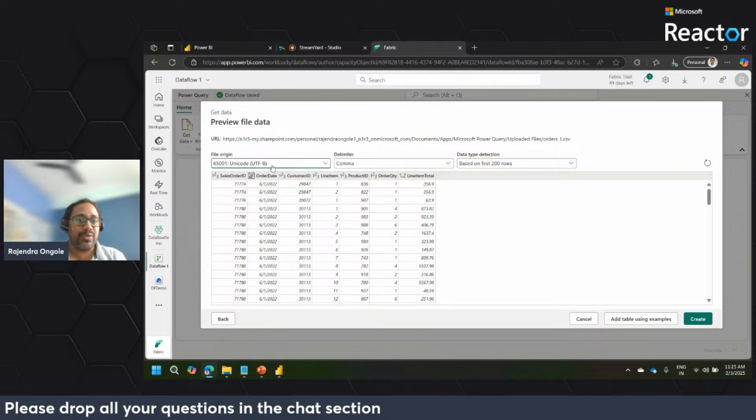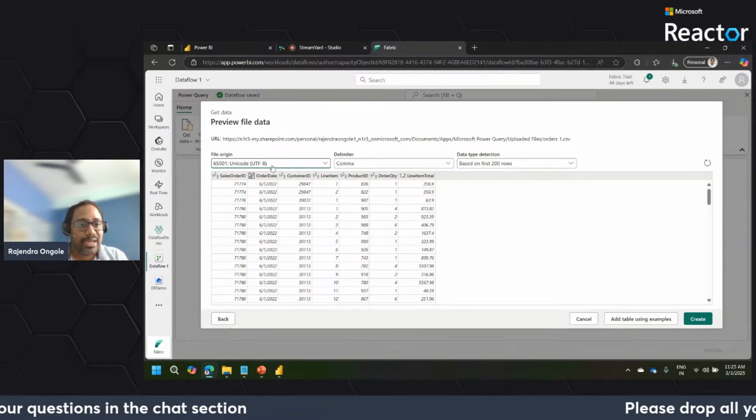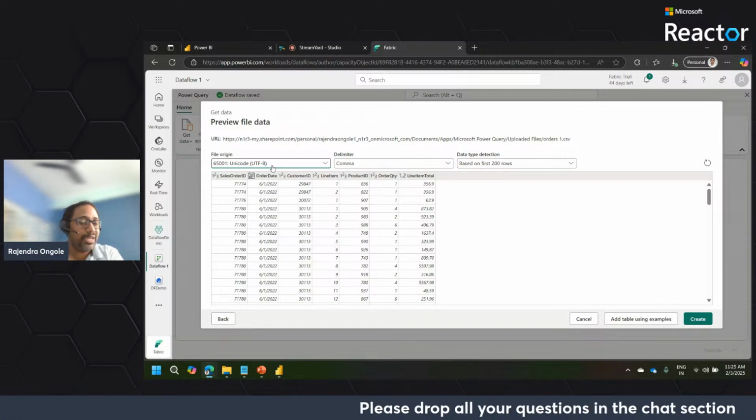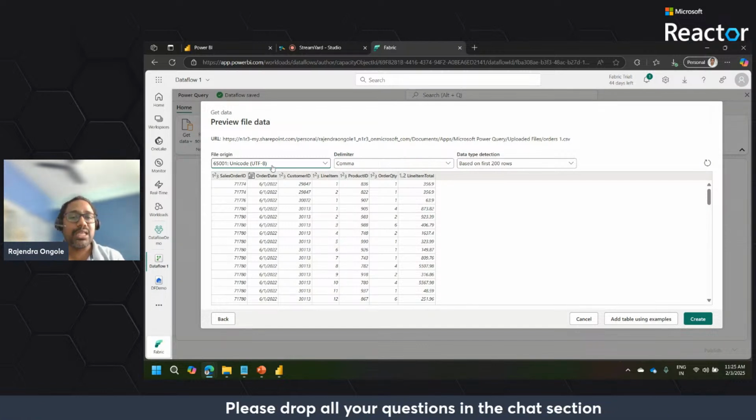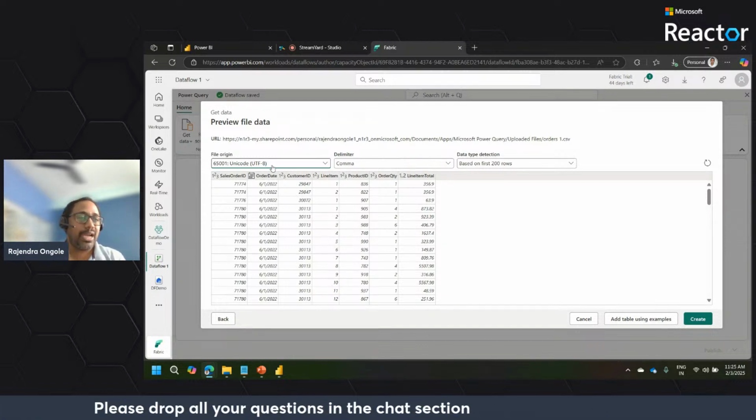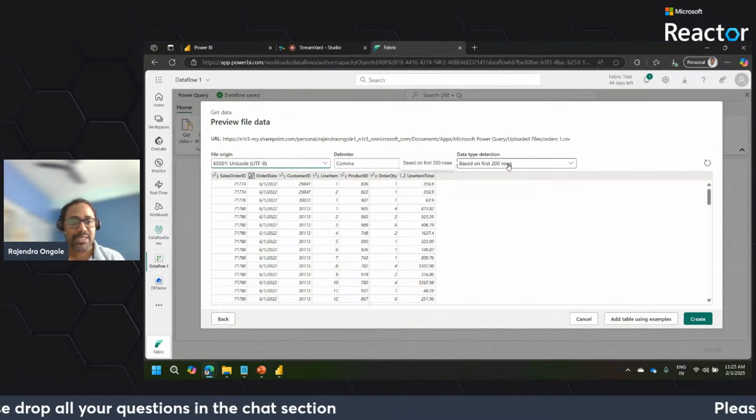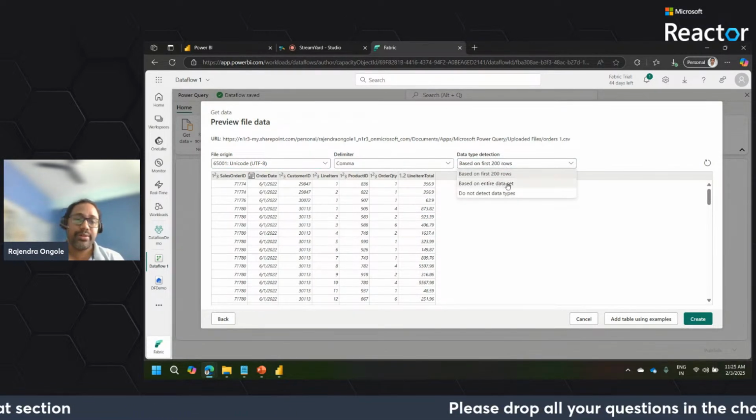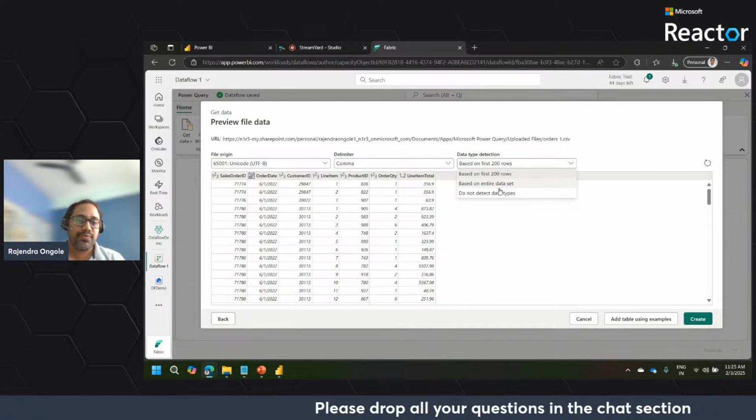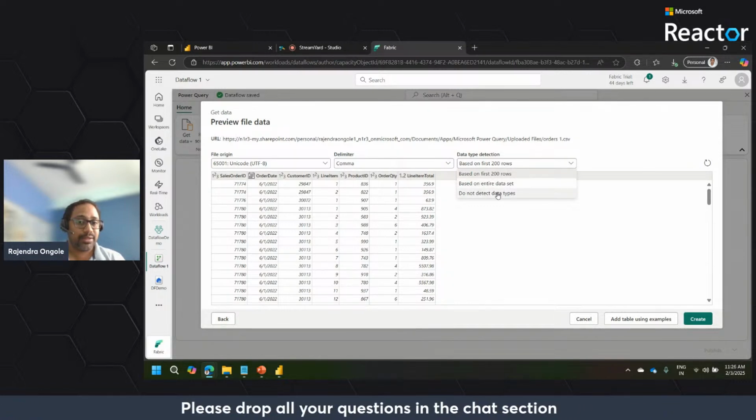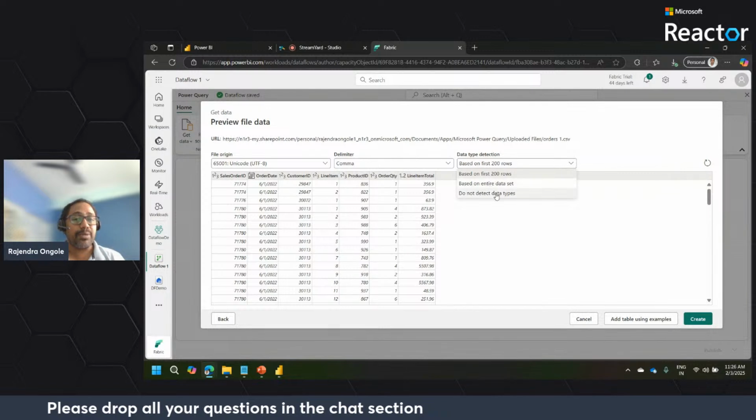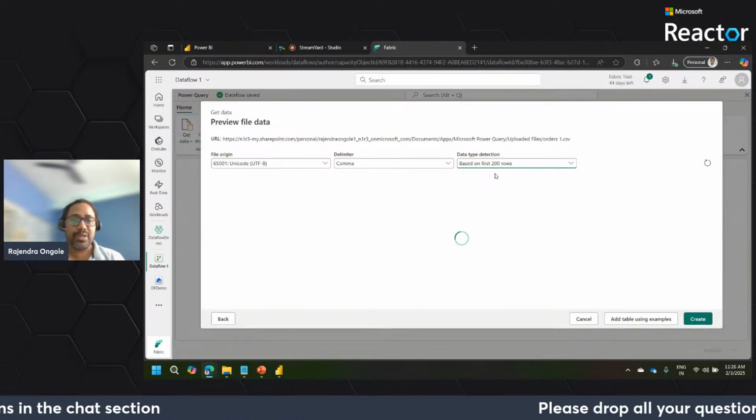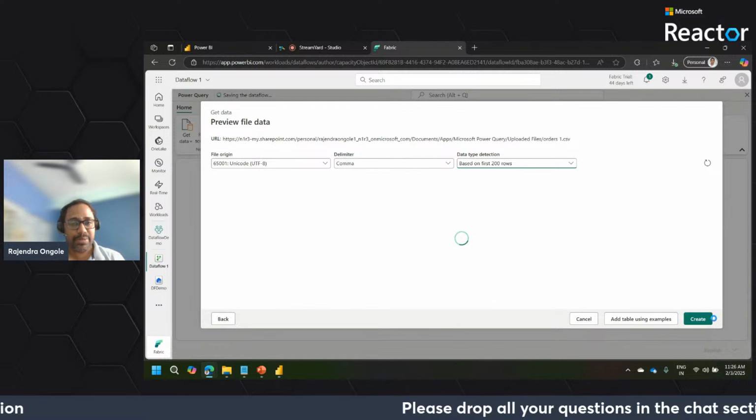So on the file origin tab, whatever look and feel you are observing on the Power BI desktop level, whenever you are pulling information from CSV, it's similar: file origin tab, Unicode, and delimiter by default is a comma separator, and data type detection is based on the first 200 records. If you want, you can choose the complete data set also. Or if you don't want to detect any data type and want to do it on your own, we can choose that as well. So I'm going with the default functionality based on the first 200 records. Create it.